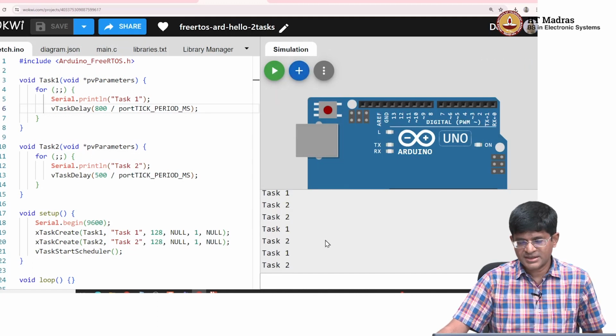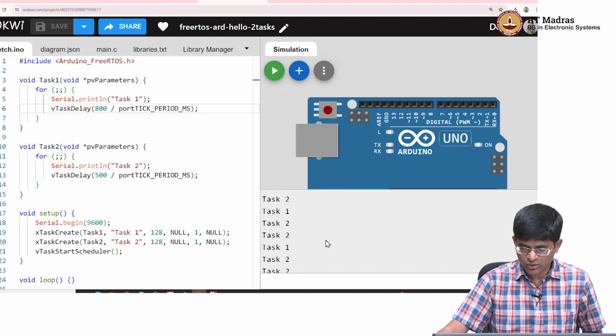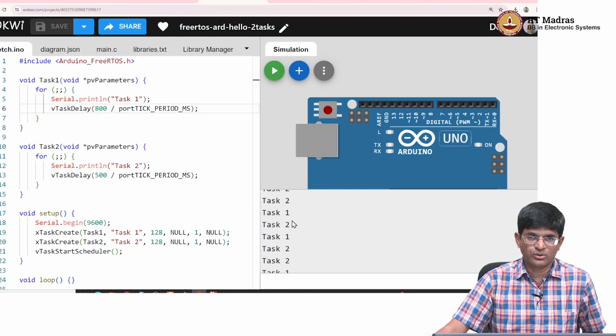So I have just compiled this with 800 and let it run for a little amount of time. It's not very clear, but if you go through and count the number of 1s and 2s that are there, you will find that they are actually in an 8:5 ratio. Okay, now we can do something better, right?